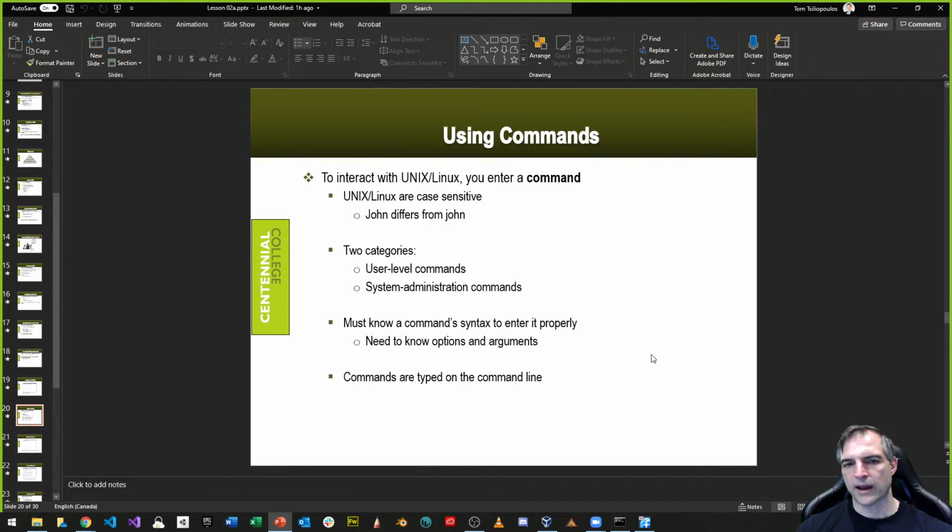One thing to note is that everything in Linux is case sensitive. So like it says here, John is different from john, but not so on the Windows machine, right? Windows is funny. Windows is really, really funny.